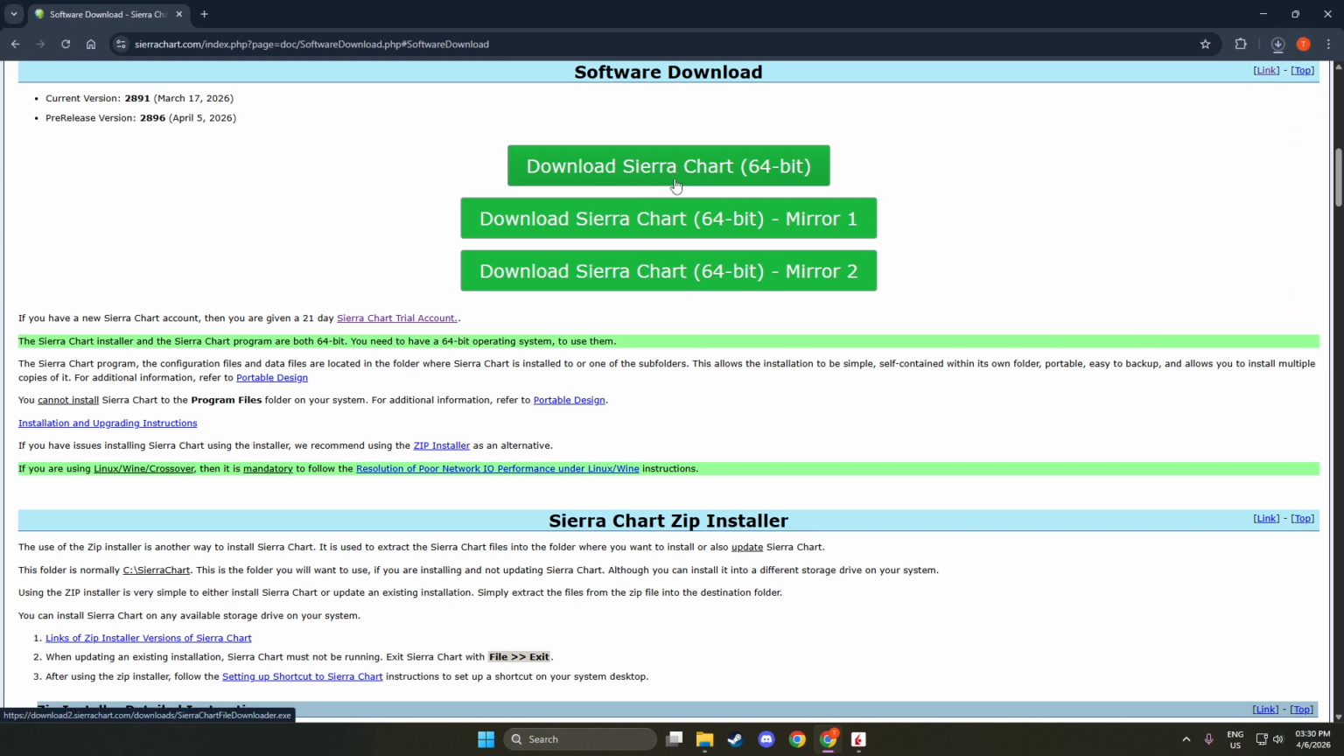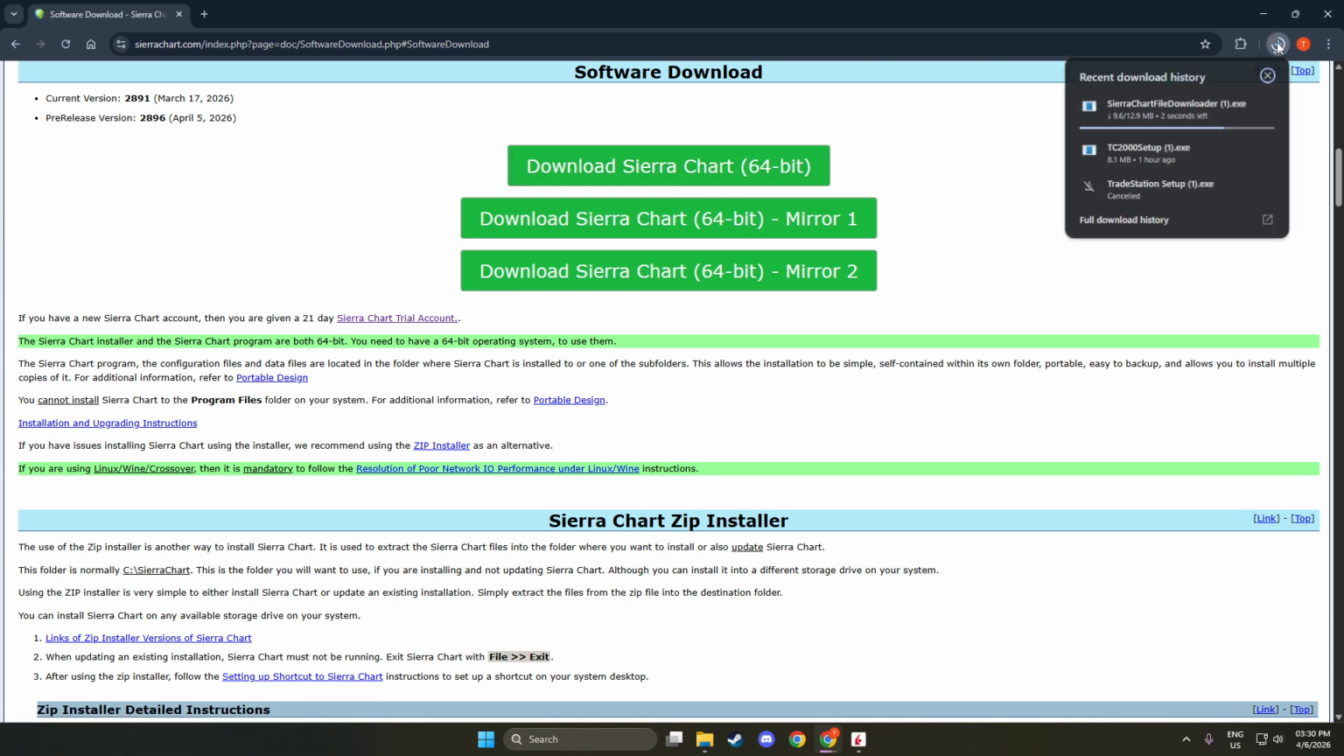Click the download link and save the file to your computer. Your browser will usually place it in the Downloads folder by default, but you can choose a different location if you prefer. It's a good idea to remember where you saved it so you can find it quickly.